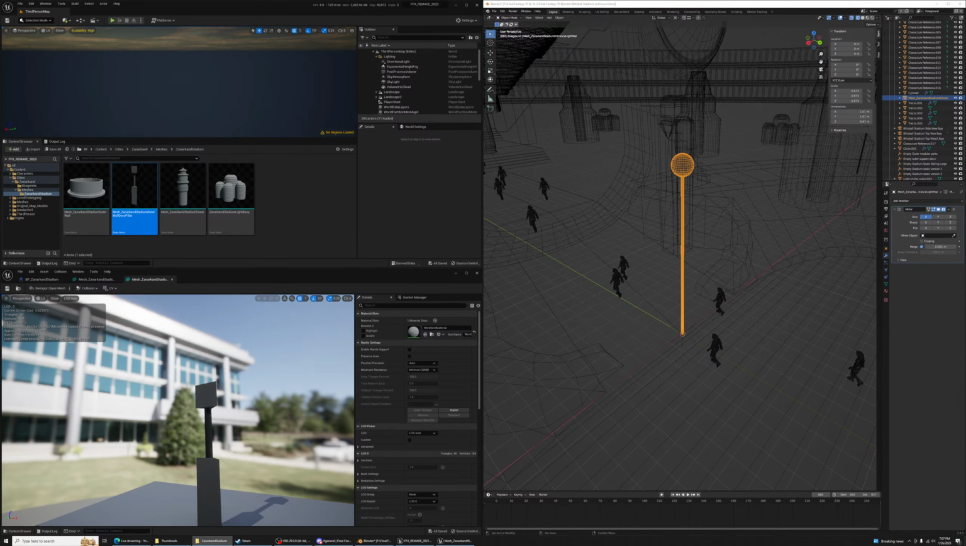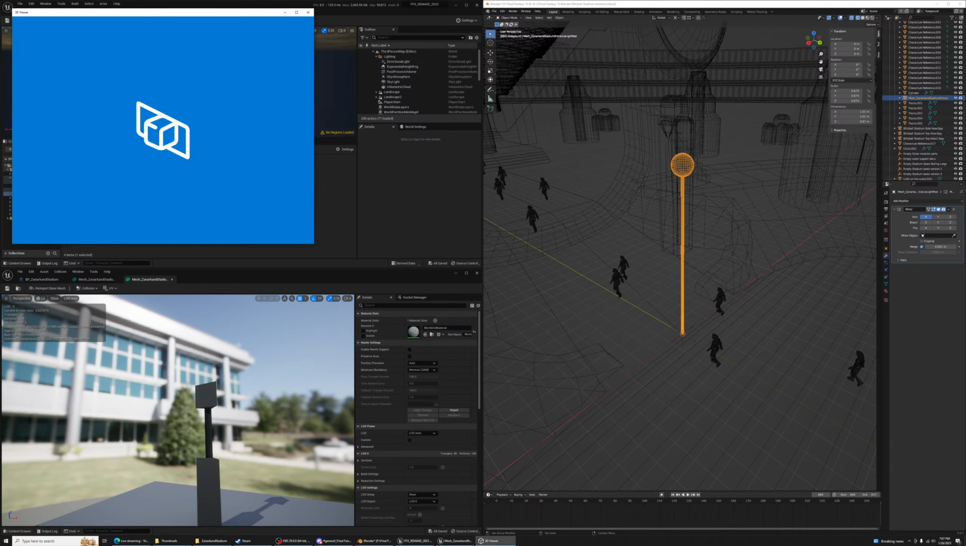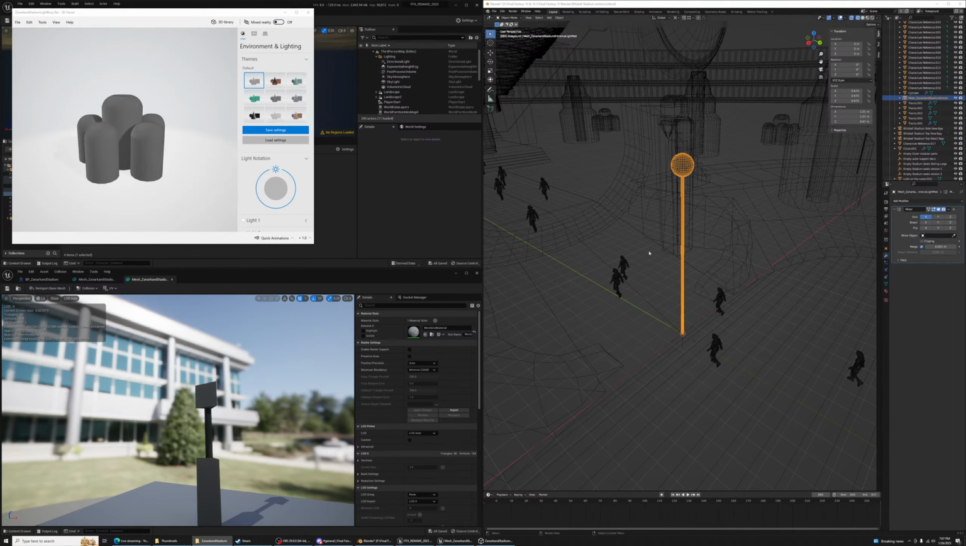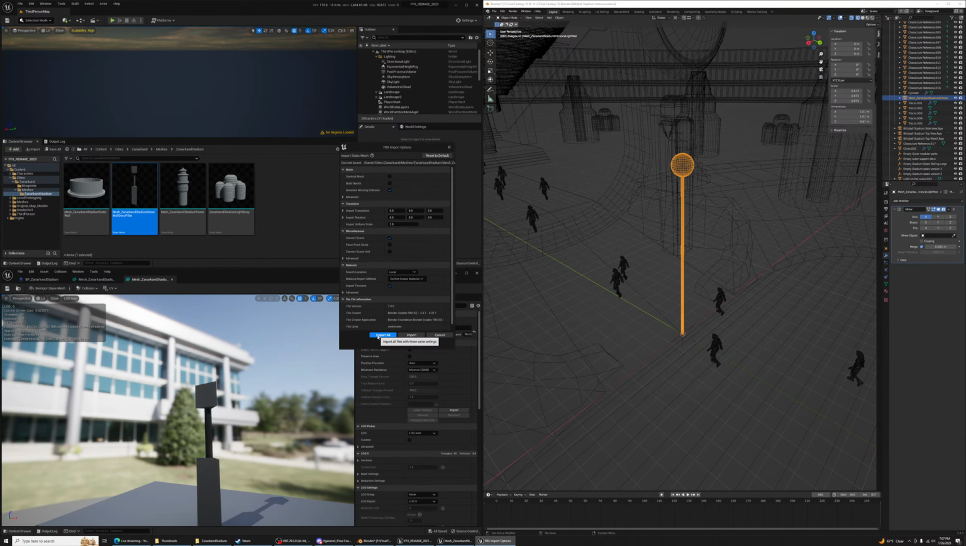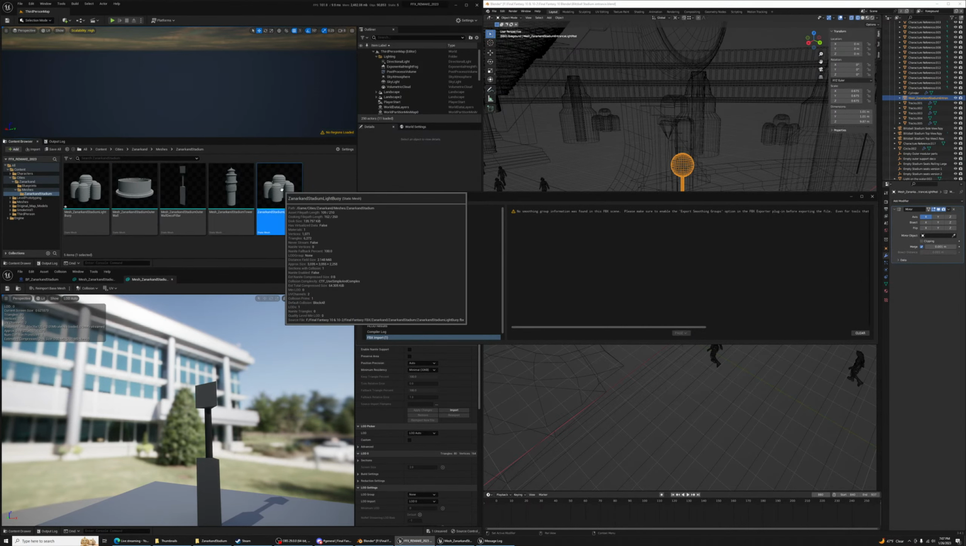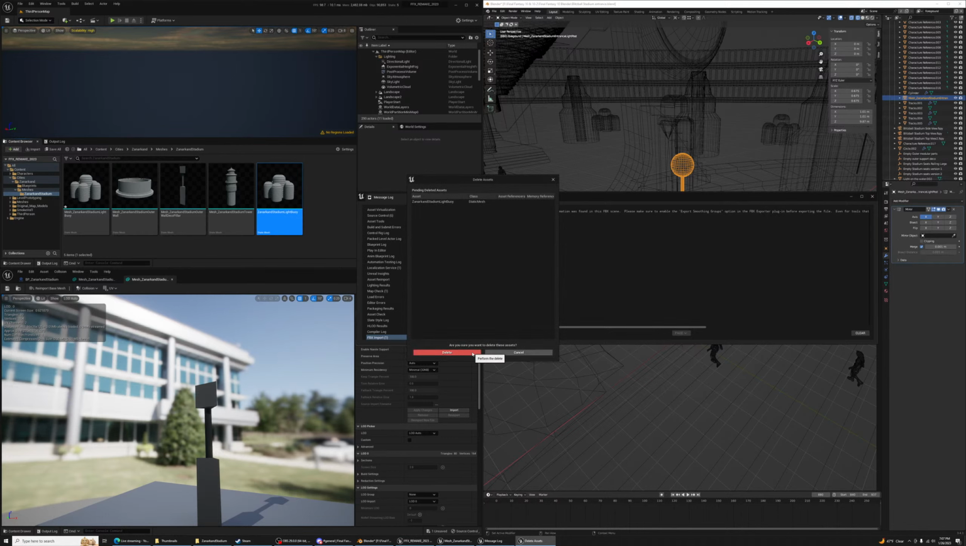Looks like I need to change the name of one thing. Whoops. That is the thing I need to change the name of. Mesh underscore light buoy. And we'll import all. And I'll just get this one deleted. There.